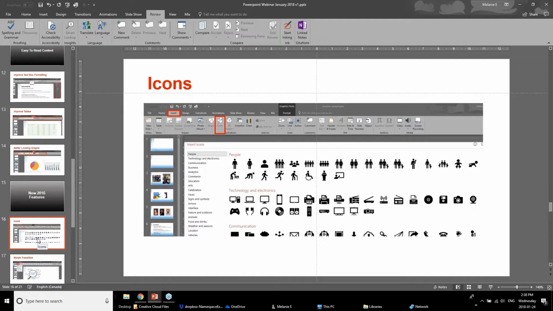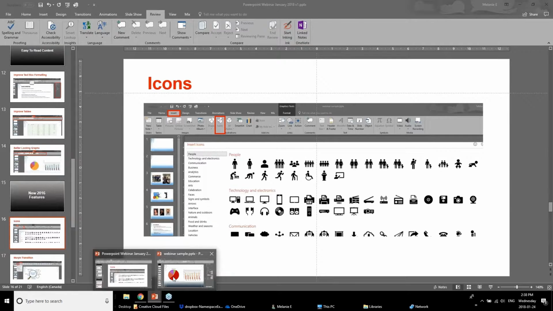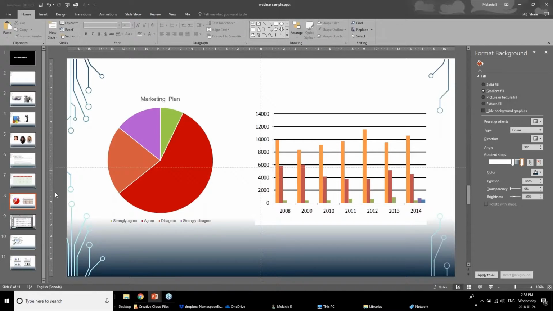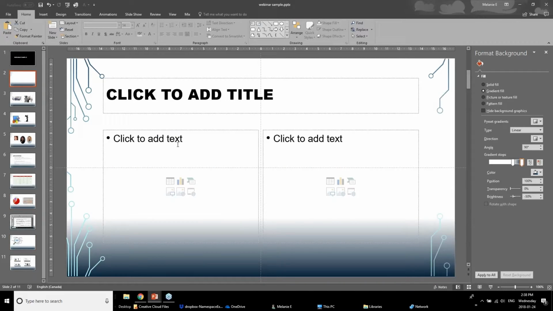Now, what's different about icons versus just adding images is that these icons are actually very editable in terms of their colors and size, and regardless of how you scale them, really big, really small, they always stay nice and crisp. So let me just show you where you can find that. So I'm going to go back here to my sample, and we'll just go here to this slide here.